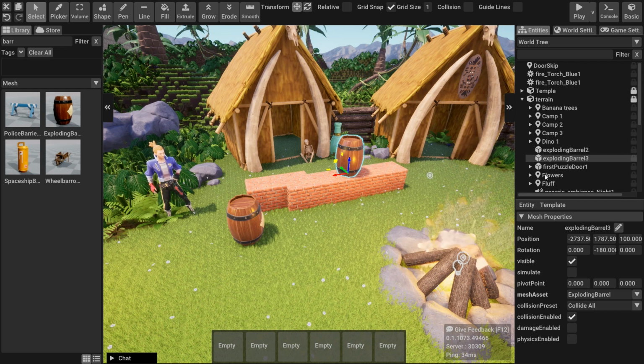Your world is organised in the world tree, a hierarchy much like Unity's hierarchy or Unreal's world outliner. Here you can make one entity a child of another, create new entities, group entities, and so on.